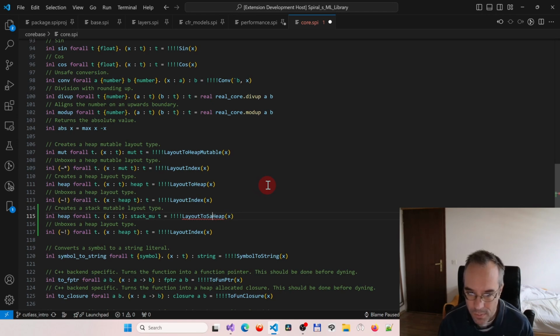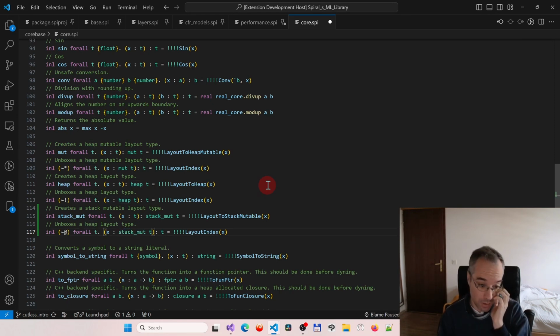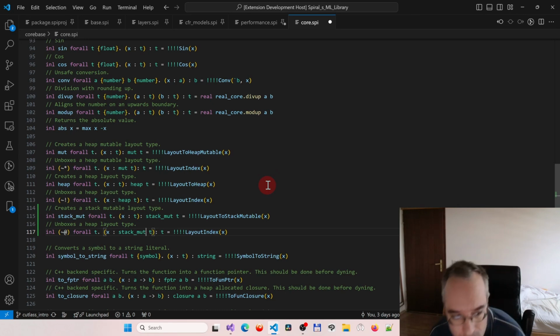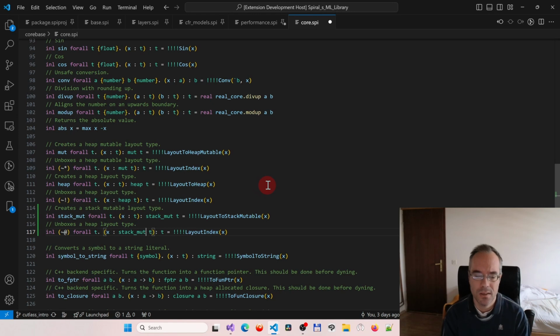Oh yeah. I mean, stack mutable. Yeah, okay. This should be mute. Stack mute. Okay, and this. I mean, we could make this the operator, whatever. Okay, so that's. Yeah, now I can construct these things.